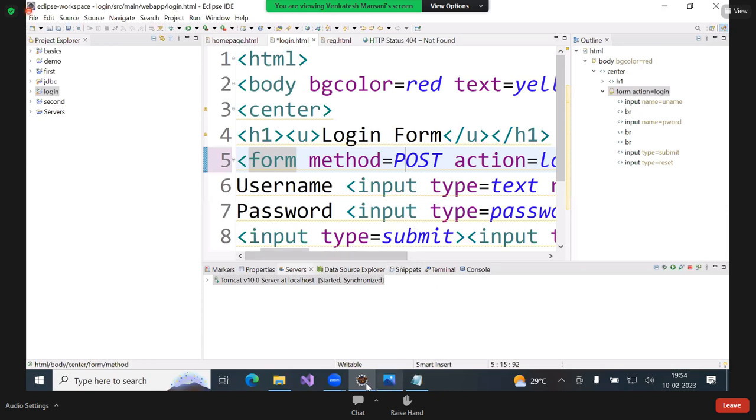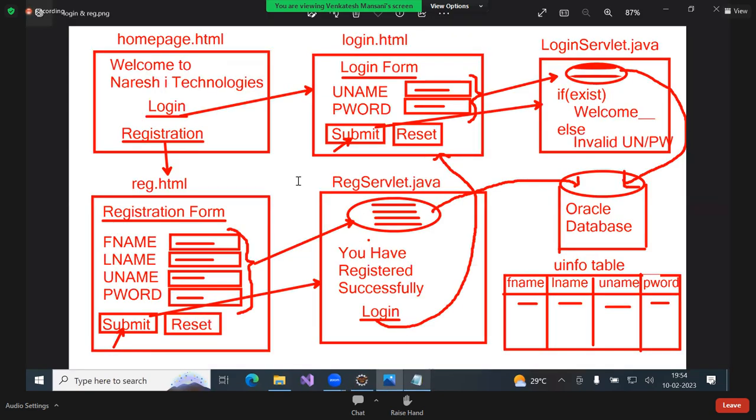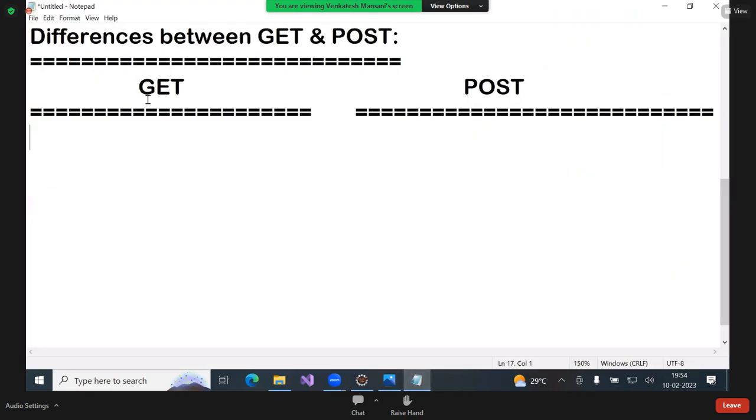Now, first difference you observe. Here, if you write GET also, or if you don't write anything, by default it is GET only. Default is GET. If you write method equal to POST, then the HTTP method POST works. In GET also, POST also, data is transferred from client to server. Your request parameters are passed from client to server. GET also passes, POST also passes. But what's the difference? This is the first difference. Now write it.